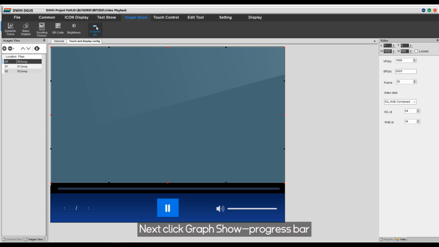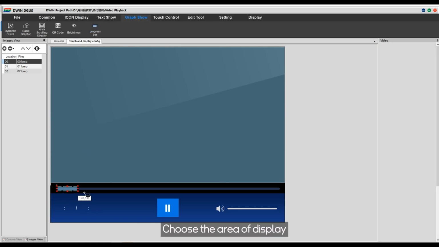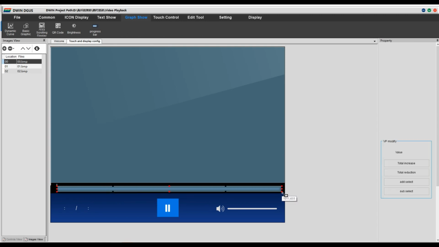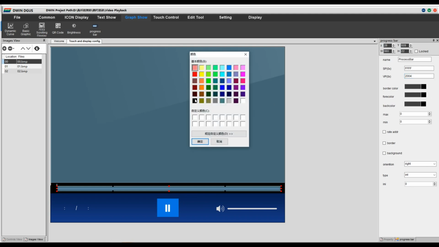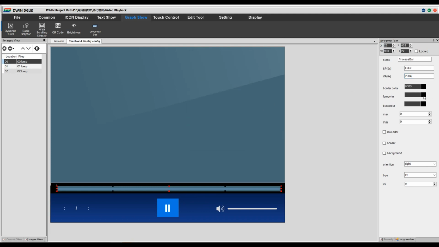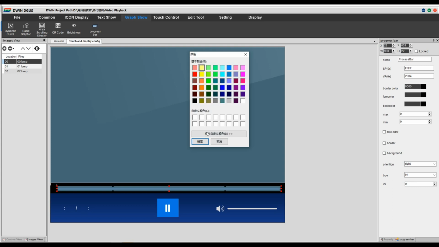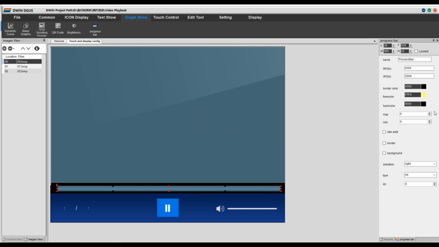Next, click graph show progress bar. Choose the area of display. Set address and color. Set date range. It's the same length of my video.